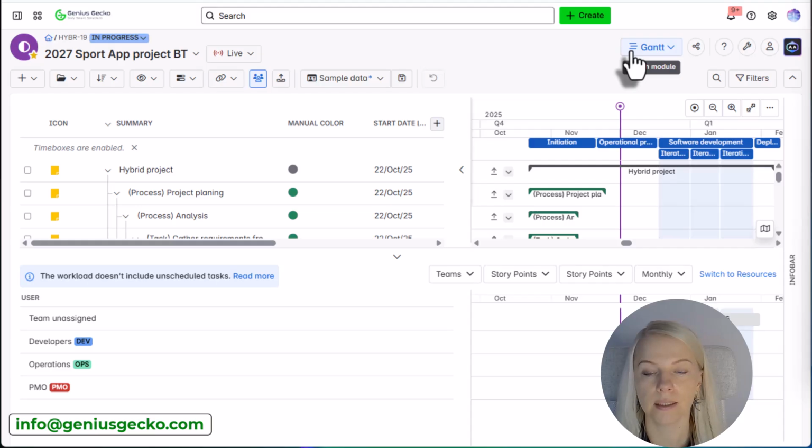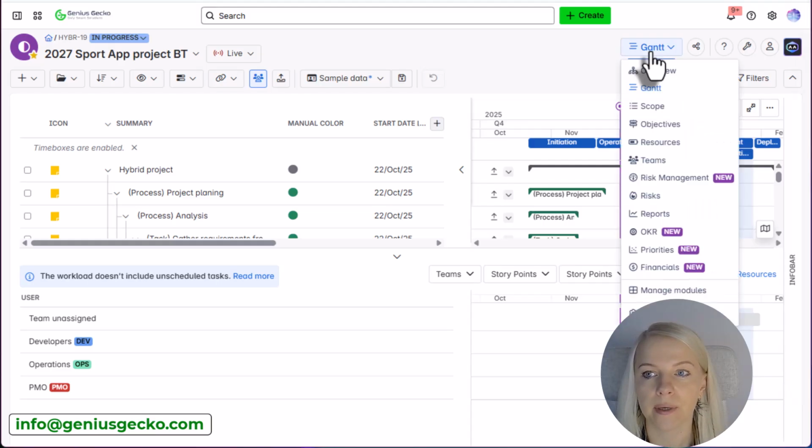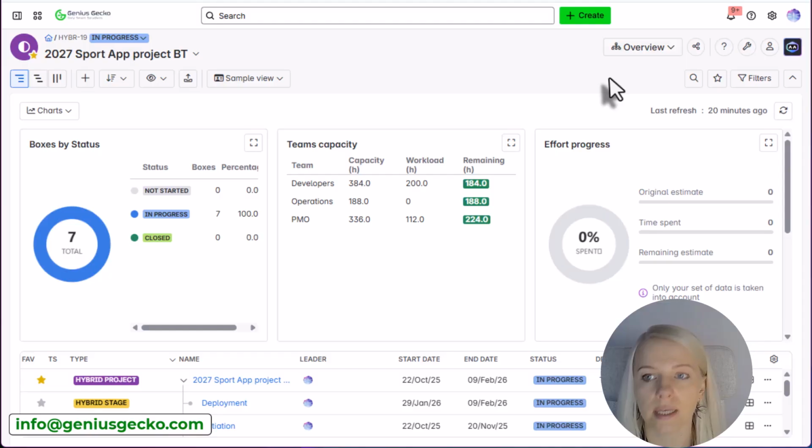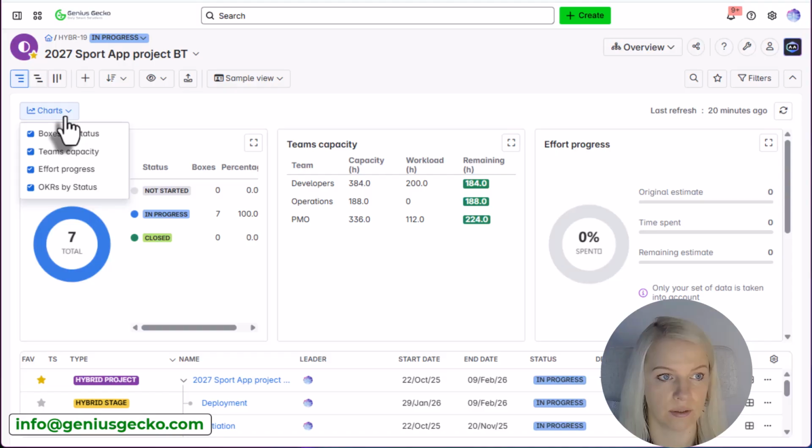And finally, last but not least, for our enterprise users, BigPicture is trying to save you from dashboard fatigue, and they have introduced automatic contextual reports. So instead of building a separate dashboard, BigPicture now displays a specific set of reports that you can see in here by default in the overview module. You can enable or disable them using this charts button, right? So you can choose which one you would like to look at.